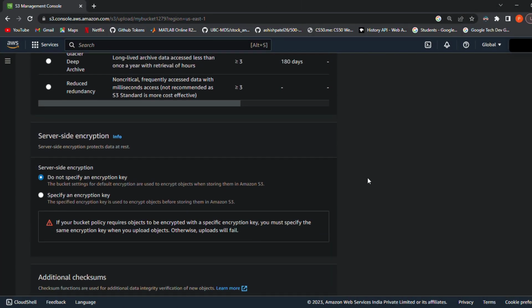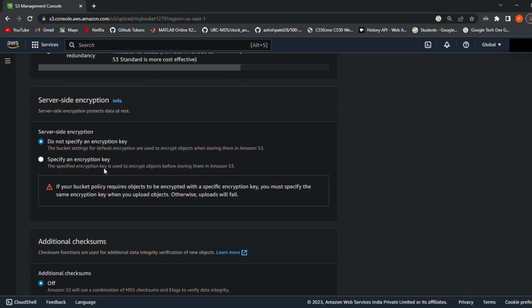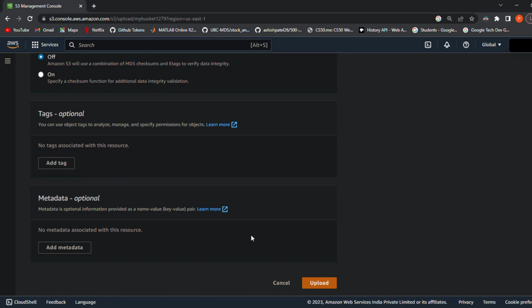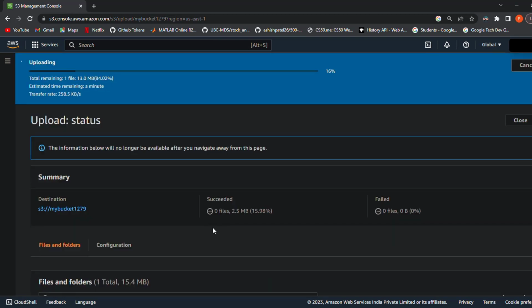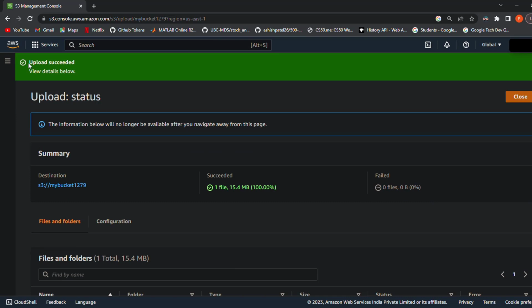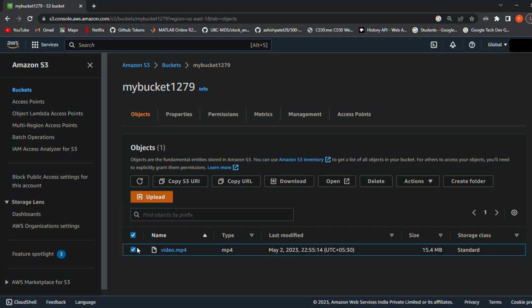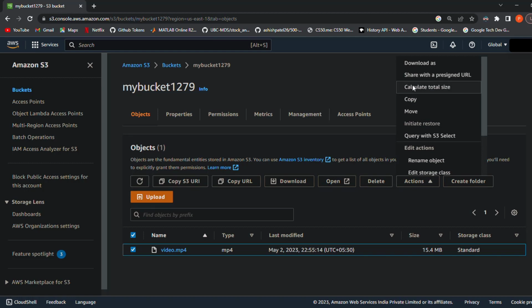Here you can enable encryption for the object. We won't enable this for now. Here are some additional fields. Let's keep the default settings. Finally, click on Upload. Here we go. Our object is uploaded successfully. We can see the file in our bucket. Here you can see all the actions that can be performed on this object.